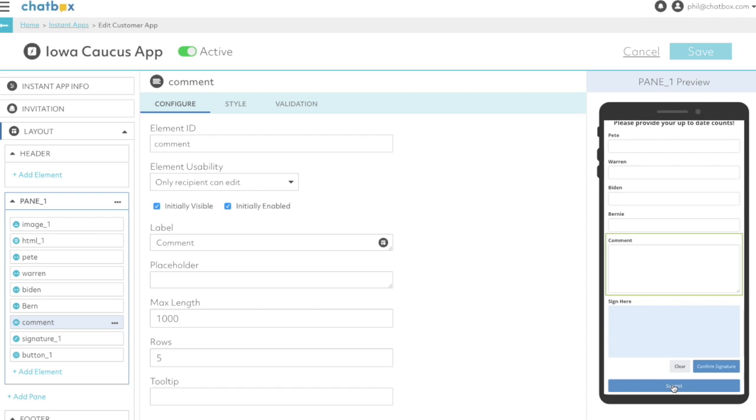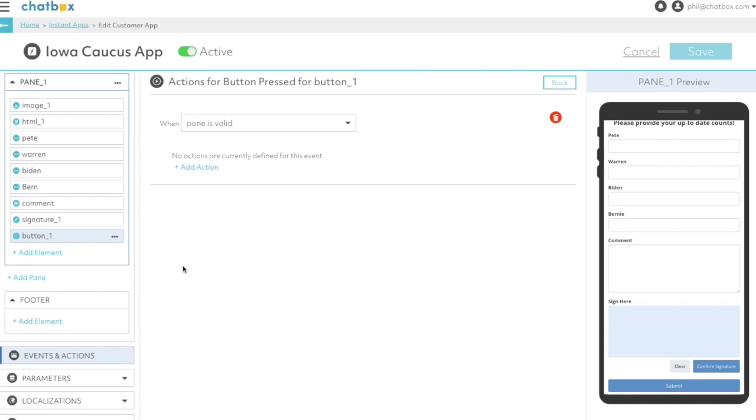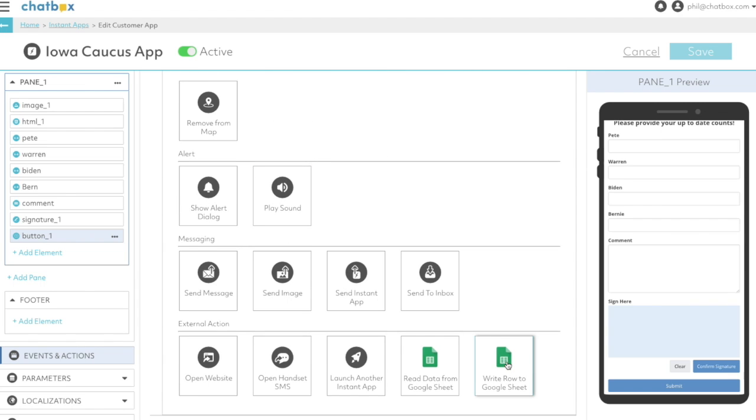And what will happen is when I want to hit the submit button, I want to write a row to that Google Sheet. So I will go to events and I will say when the button is pressed, I'll add an action, and the action will be write a row to my Google Sheet.